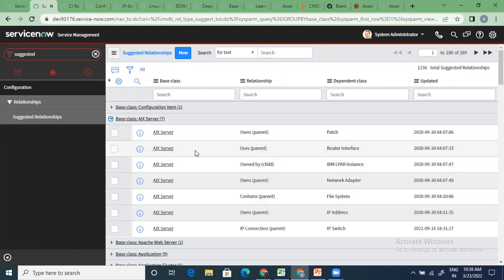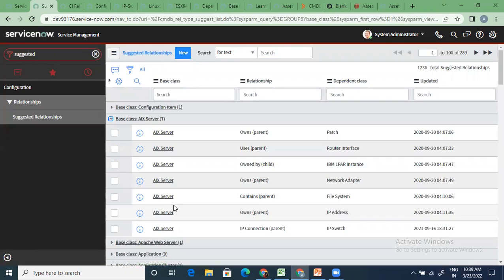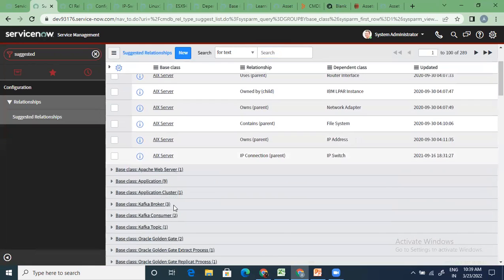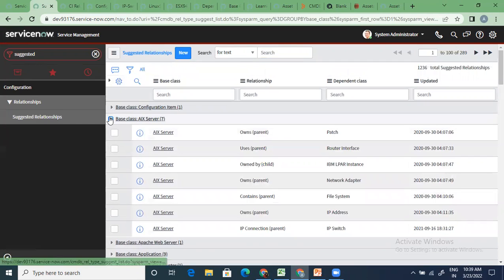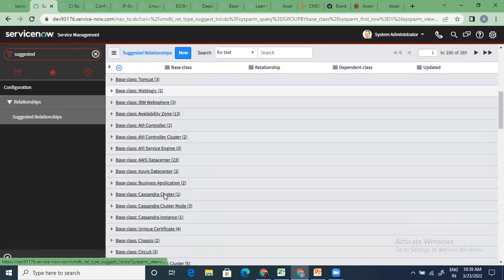Now, for example, AIX server. AIX server owns dispatch. AIX server uses router interface. AIX server owned by this particular instance. So this is a class level relationship, not an item level relationship, which means it is valid for the entire AIX server class. This is where the class is important. It has an IP connection to IP switch. It owns this IP address. It contains this file system. It owns this network adapter. This is where you are shown all the suggested relationships for any class.